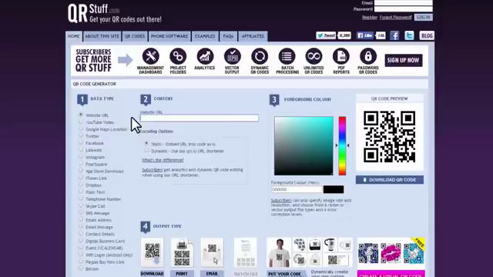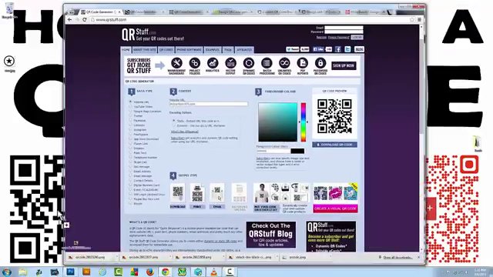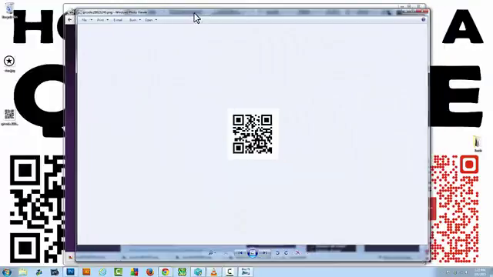Step 2 is enter the URL. I'll use instructions101.com for this example, and that's really all we need to do. Now we can just download the QR code, and it downloaded. I'll drag and drop that to my desktop, and there it is. Now I can scan this QR code. Anybody can scan this QR code using their mobile phone. So how do you do that?